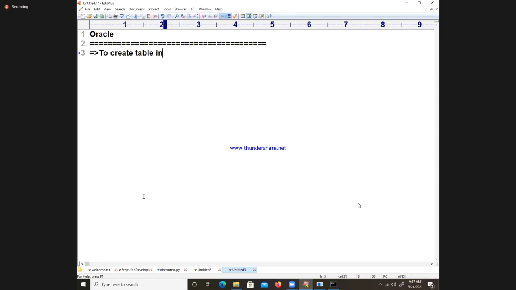To create a table in Oracle DB, we will use create as a command. Table name. What is the table name? Student. It is your name. Create is a command, a keyword. Table is a keyword. Student is nothing but the table name I am creating. Of column name, SNO. SNO is your column name. You decided to take SNO.